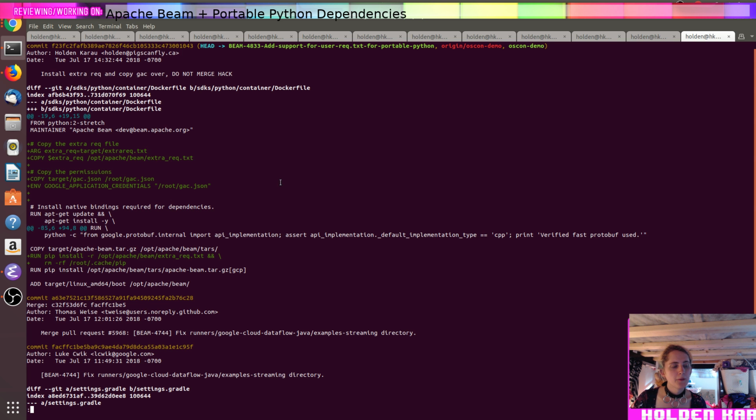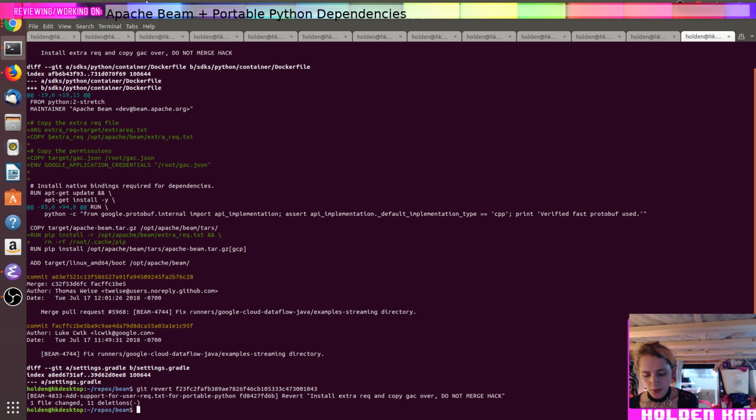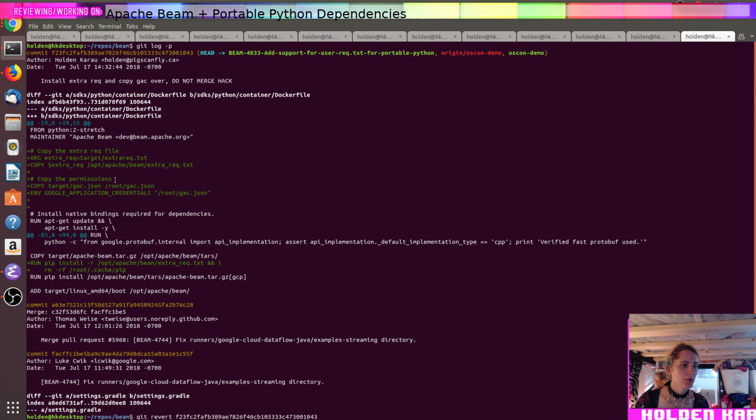So the first part is let's start with reverting this, because it says do not merge, so we probably don't want to merge that. I'm still going to just keep it for now. We'll squash it down later, but I just want it in my Git history so I can refer to the little bit that I did. SDK's Python Docker file. Okay, so this is a place to start.